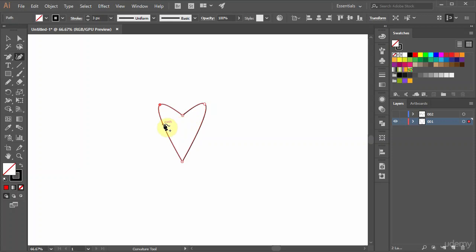So let's add one by moving our curvature tool on top of this curve until you see this plus sign. Now you can click to add one, or you can also click and move it like this. Okay, let's do some adjustment until we have the perfect shape. It is not symmetrical at the moment. We're going to cover symmetrical shapes later in other videos.